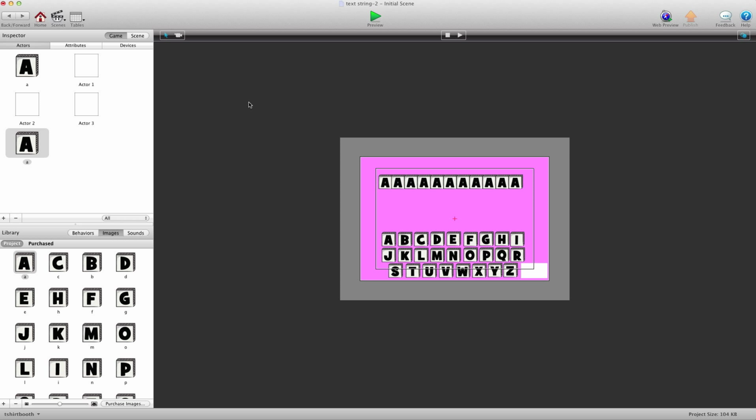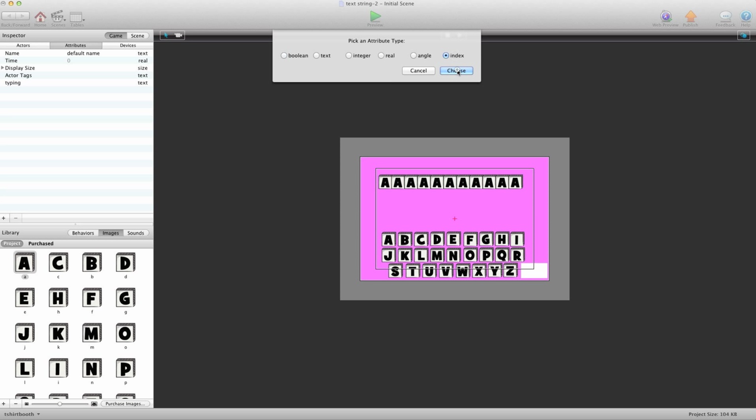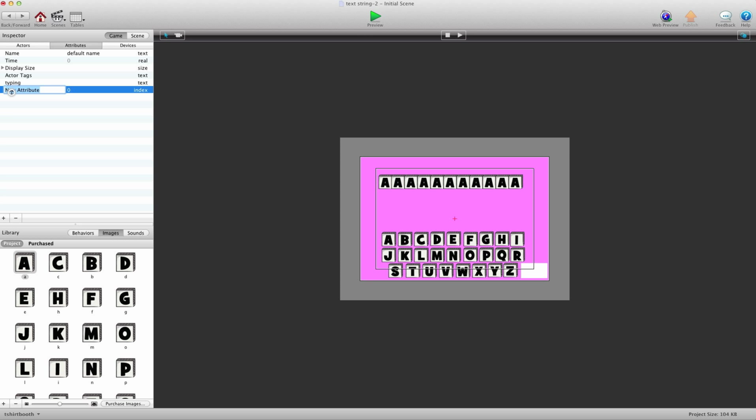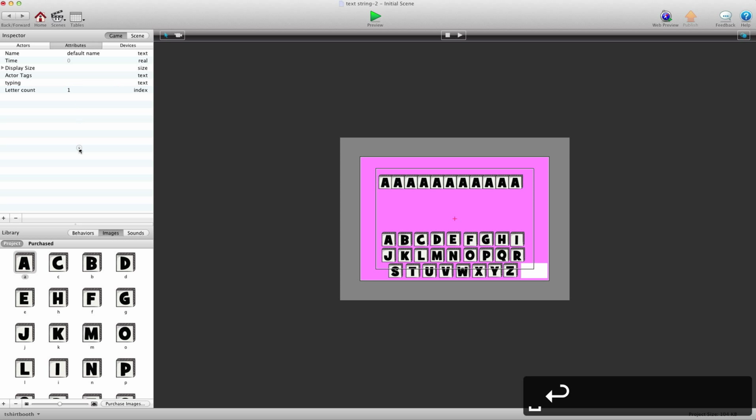The first thing we're going to do is go into our attributes, and we're going to create an attribute called letter count. And we're going to use index because it's just a positive whole number. We'll call this letter count, and we'll turn that to 1, because obviously the first letter entered will be a 1. It will be for the first letter, and the first letter is 1, so that's fine.